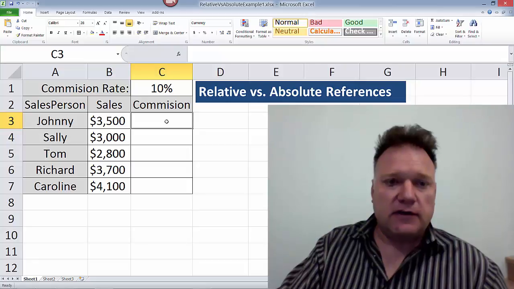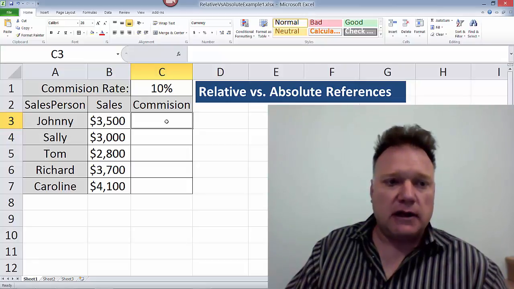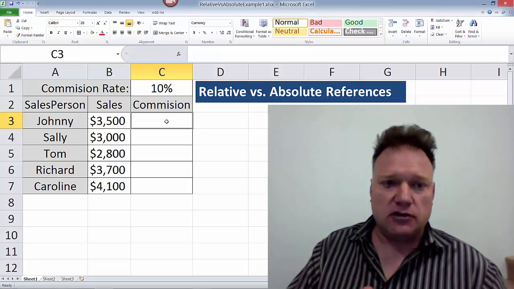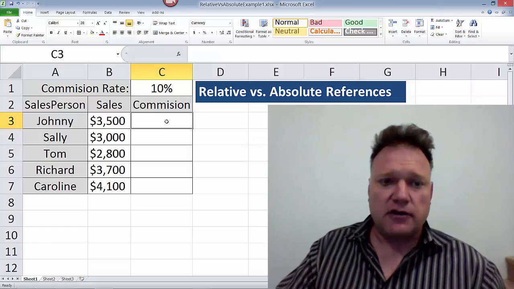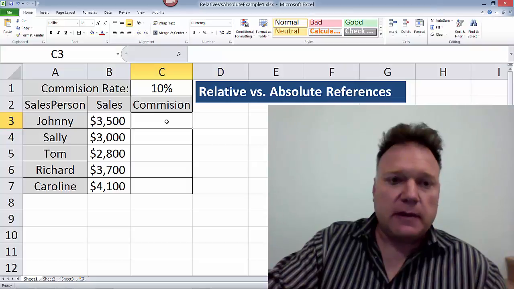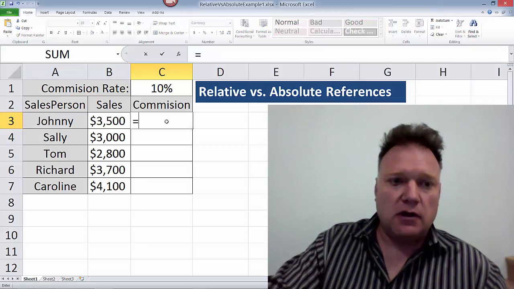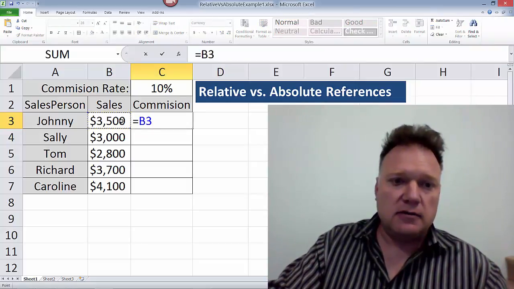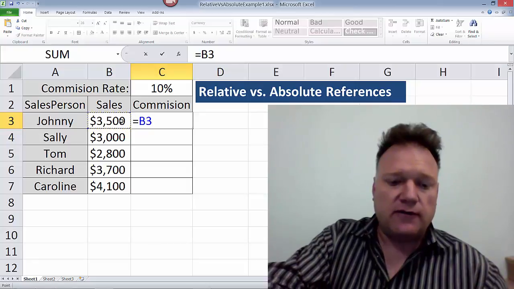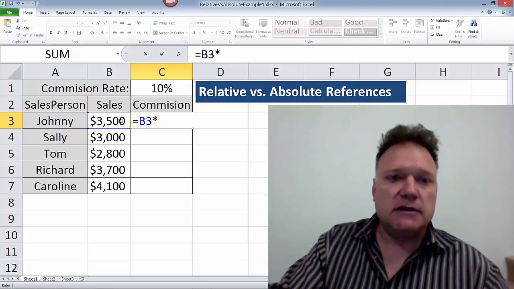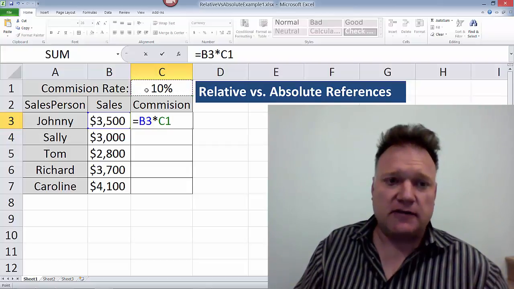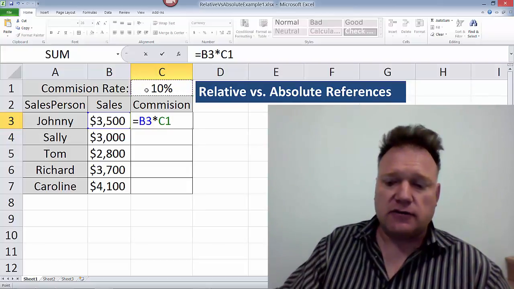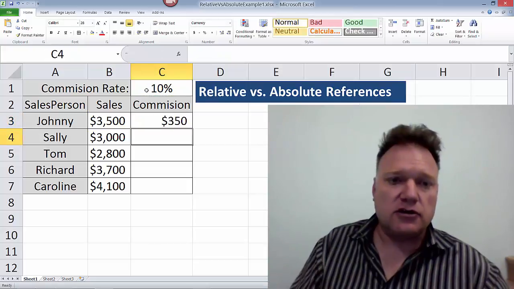I'm going to go to cell C3 and I'm going to enter a formula to calculate Johnny's commission, which is 10% of whatever he sells, and his sales are $3,500. All formulas begin with an equal sign, recall: equal B3, that's where the 3,500 is, times C1, 10%, and I would expect it to be 10% of 3,500, which is $350. And sure enough, it is.